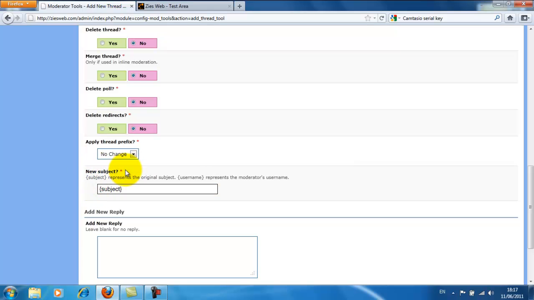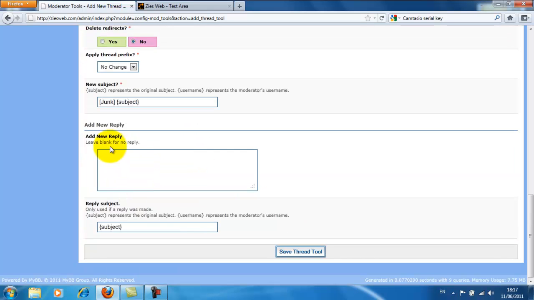This is going to be the subject of the thread that appears in your junk area, so I'm going to add a prefix onto it like this, called junk. I'm also going to add a new reply. Whenever a moderator or admin junks the thread, this reply will automatically be added onto the bottom of it. So I'm going to put: this thread has been junked. For the reply subject, I'm just going to leave it the same as this subject here. Okay, we're going to save that tool.